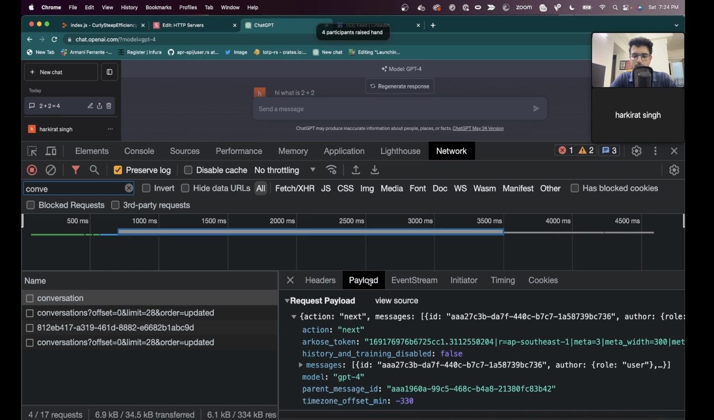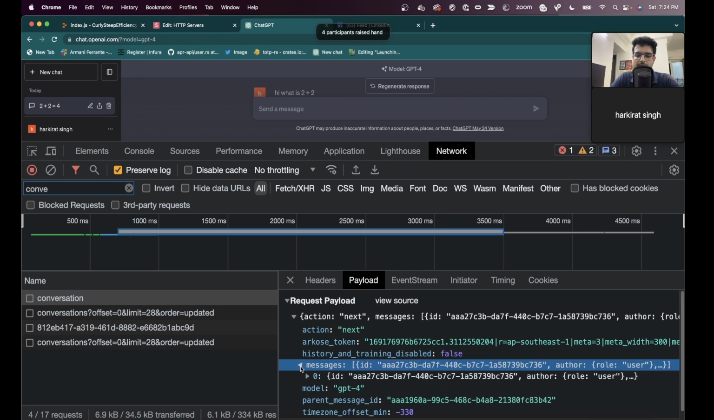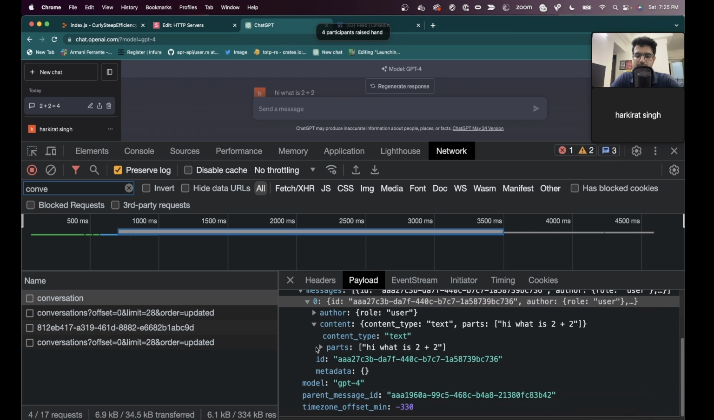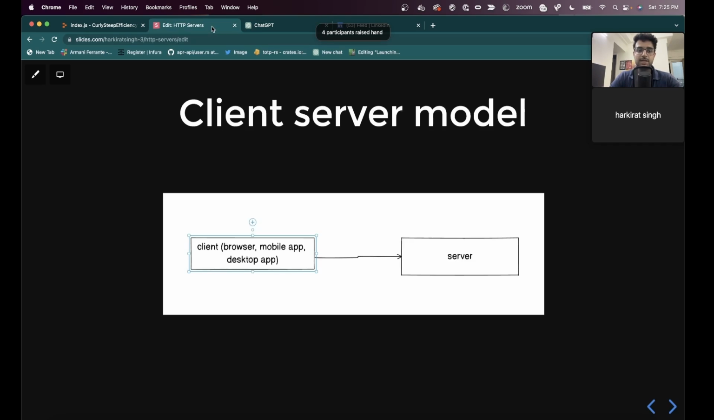But go to the payload, the second thing here. I'm slowly coming to what this is. Don't worry about it. I just want to quickly show you that the communication is happening. Here you will see I'm sending out a message. And if I keep opening this very complex object, at some point you will see, hi, what is 2 plus 2? This is me sending the request to ChatGPT server.